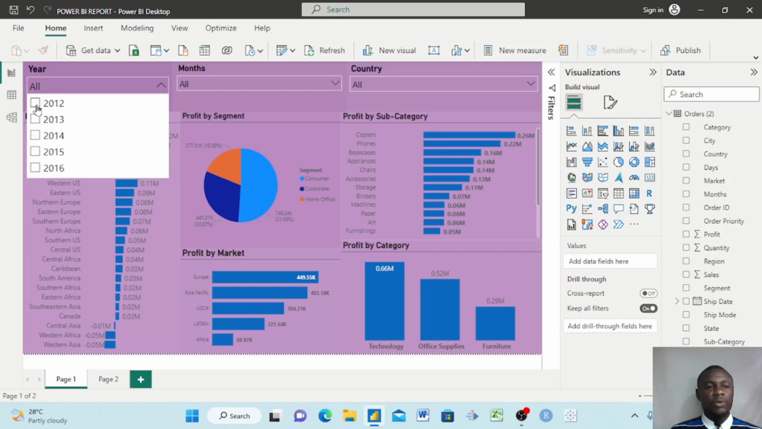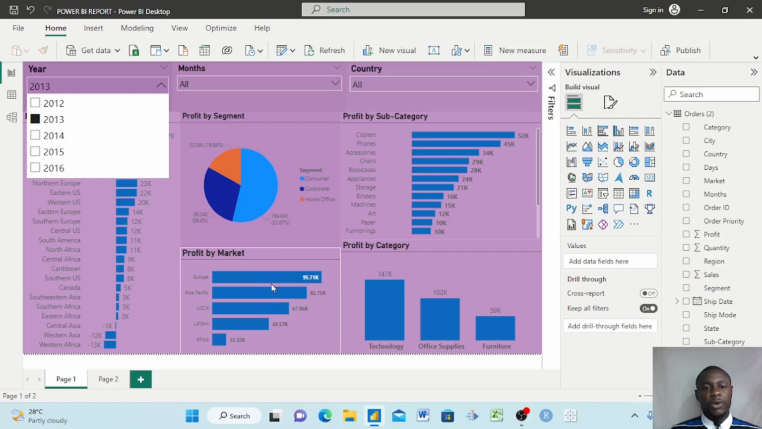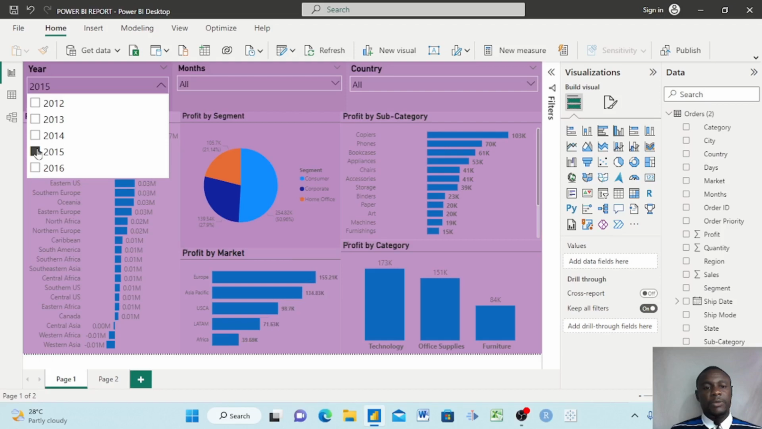So if we go and we click 2012, you see that the data will change. You see the data is altered, so it's giving out information of subcategory, category, market, segment, and so on and so forth for 2012. If we want to see for 2013, we just click. You see it alters again. If we come and click 2014 again, you see it is going to alter for 2014. It's taking some time. If we click again for 2015, you see it alters.